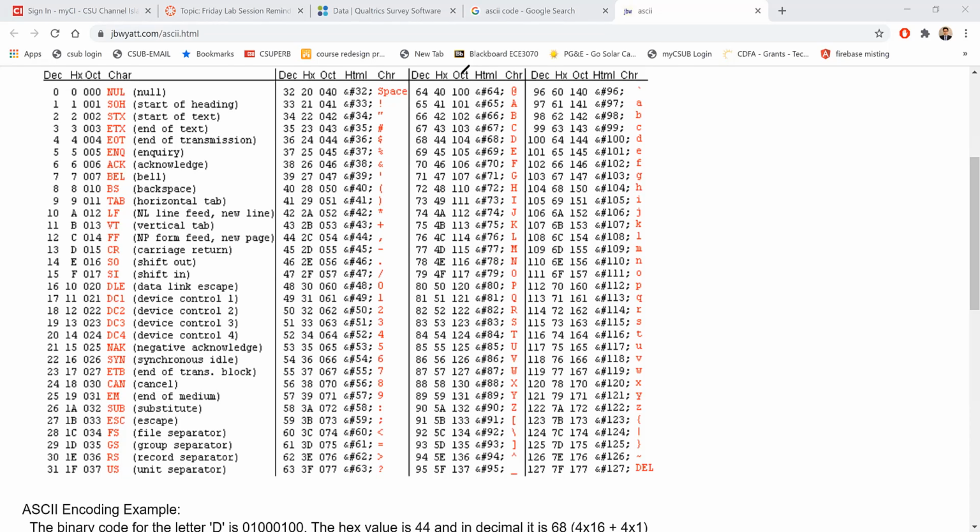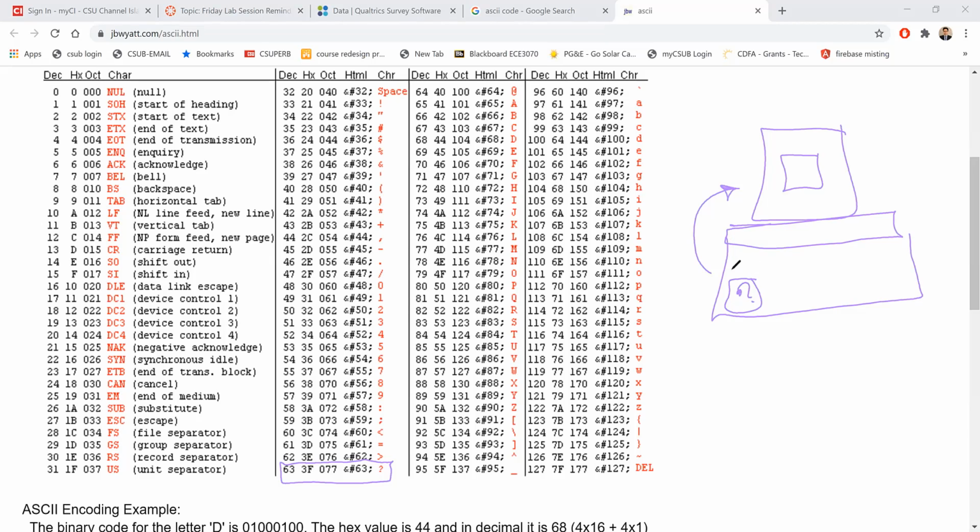So assume that a user presses the question mark, right? Once the user presses the question mark, what is going to go to the computer? So this is my keyboard. Let's make the keyboard blue. Okay, so when we press the question mark, what's the value that is transferred to the computer?